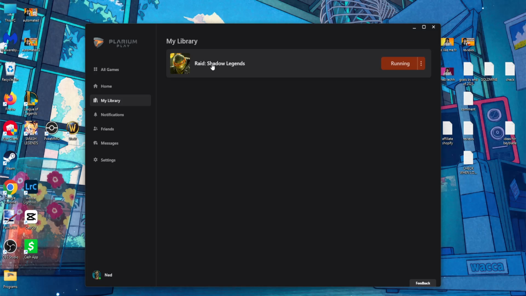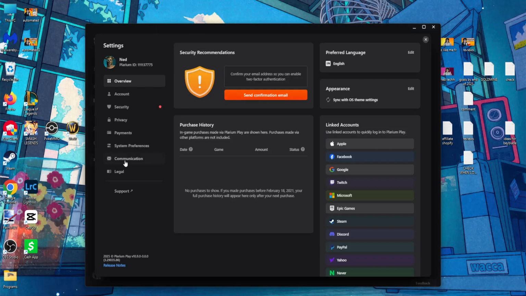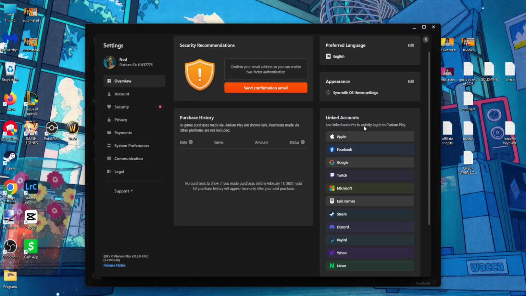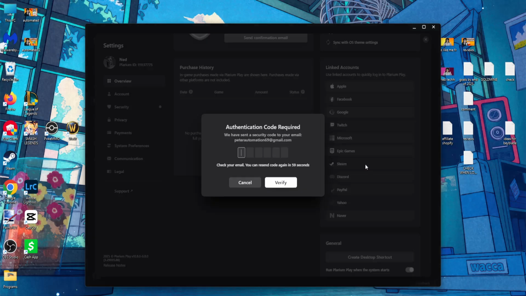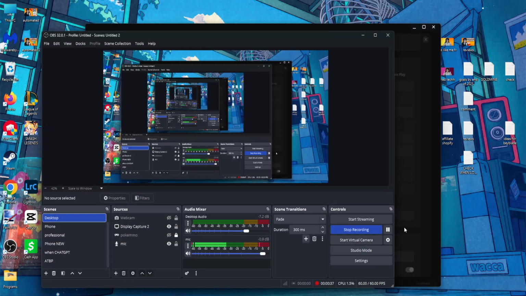As you can see, I only have Raid Shadow Legends installed, and you want to click on Settings here. Now from within the settings, at the top overview, it's going to show us linked accounts. And if you want to link your Raid Shadow Legends account to Steam, you will just click on here, and then it's going to ask for the security code. So I'm just going to input it.